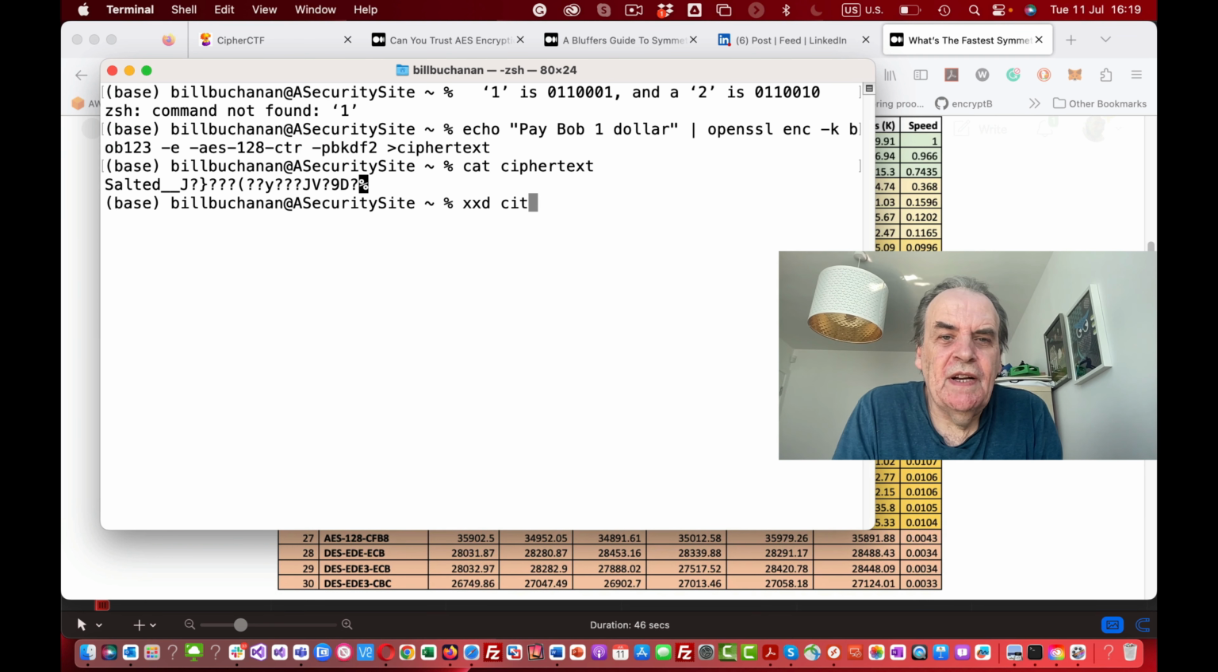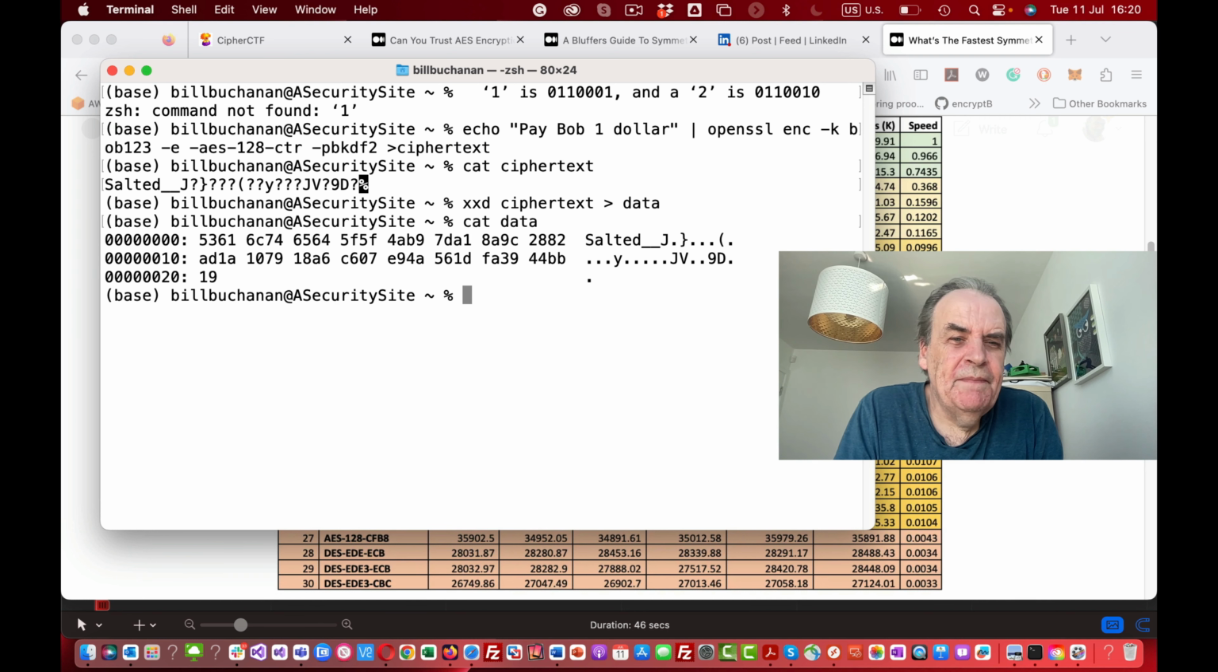So let's convert our ciphertext into data. So we'll have a look at what's in there. And this is what we have. Okay, so what we want to do is to change the 1 into a 2. So there's a 1, ASCII is this bit pattern, and a 2 is this bit pattern. So the only difference is that the bits are flipped between the 1 and the 2. So when it's a 0, we change it to 1. When it's a 1, we change it to 0.